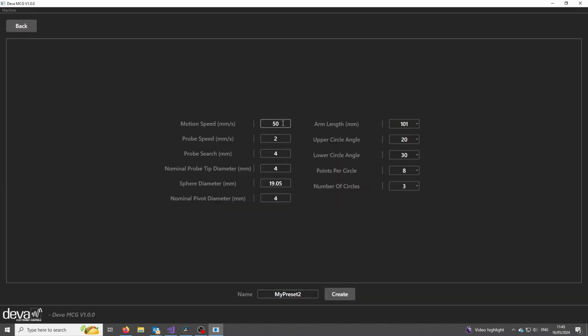A preset is used to tell the program how to go about generating a non-squareness correction. For example, how many points to take per circle or how many circles to take overall. Each parameter is discussed in detail in the Deva manual. For this tutorial I will be using the default parameters. Once you have entered your parameters, enter a name and click Create.